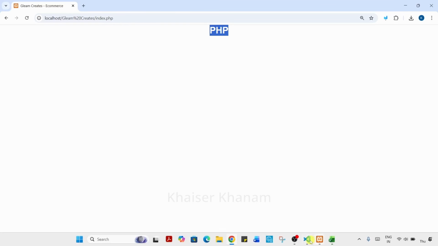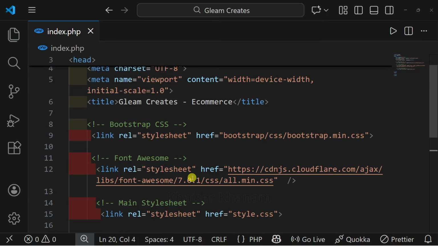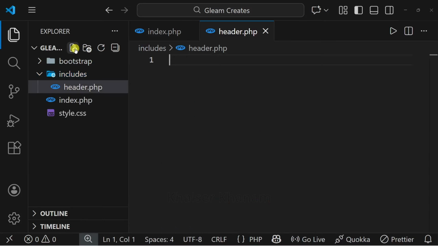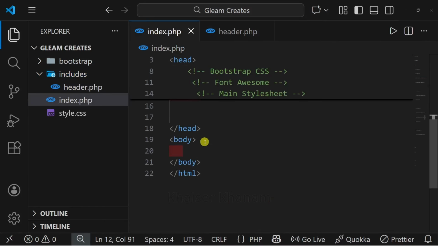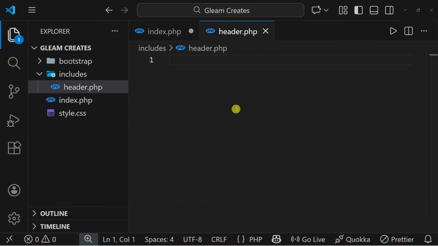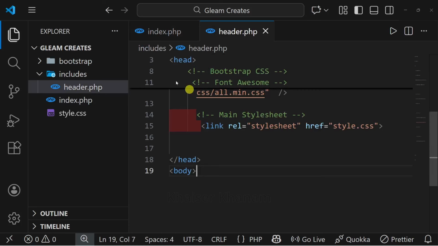Close this. Come here, remove this h1. Now the important thing is this header we have to include in each and every file, so again and again we do not have to repeat the entire code. So what we will do, inside the root folder, I will create one folder, includes. Inside this includes, I will create header.php. From the start of index.php till here, I will cut it and paste it inside this header.php. Very simple, the entire same content is now in header.php.